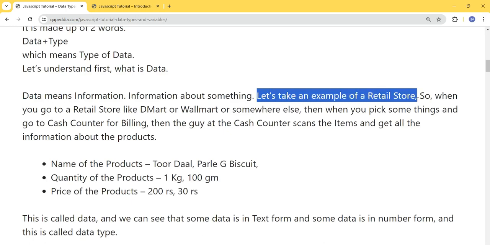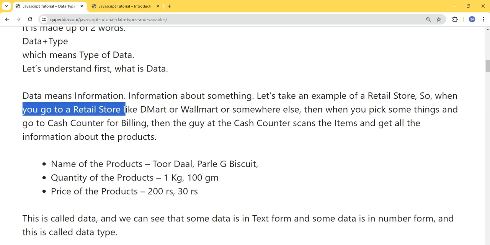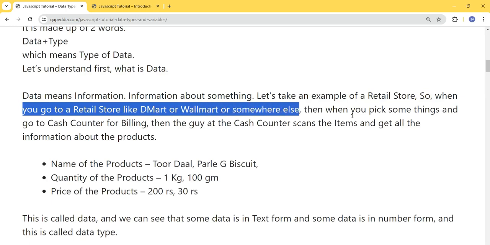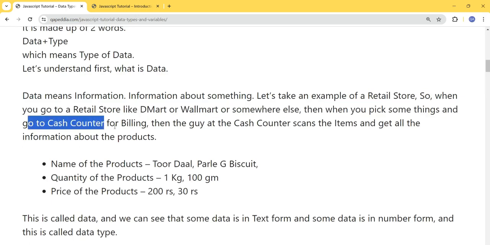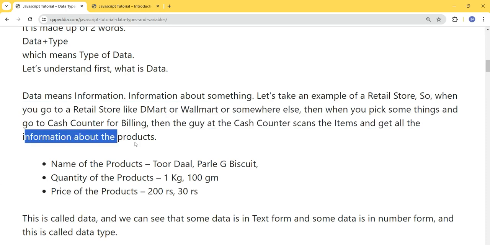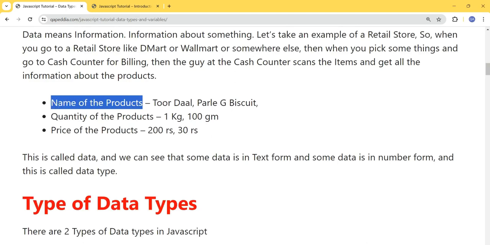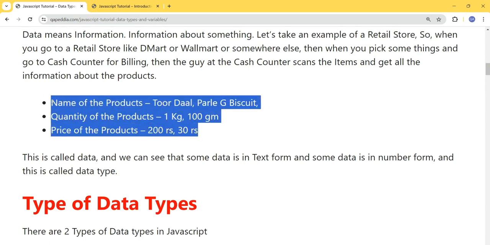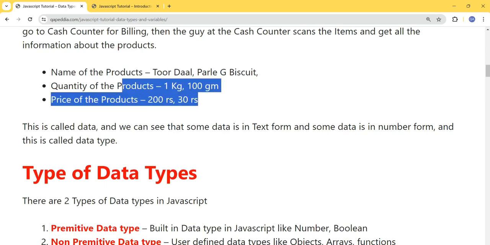Now let's take an example of a retail store. When you go to a retail store like DMart or Walmart or somewhere else, and you pick some things and go to the cash counter for billing, the guy at the cash counter scans the item and gets all the information about the product, like name of the product, quantity of the product, price of the product. Name of the product can be like tur dal, Parle-G biscuit. Quantity of the product could be 1 kg, 100 grams. Price of the product could be 200 rupees, 30 rupees, something like this. So these things are called data.